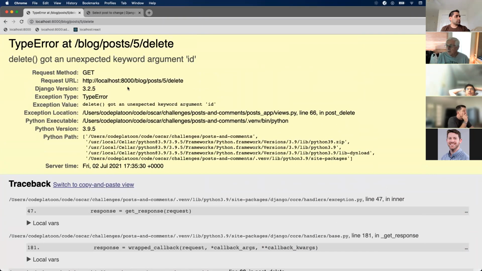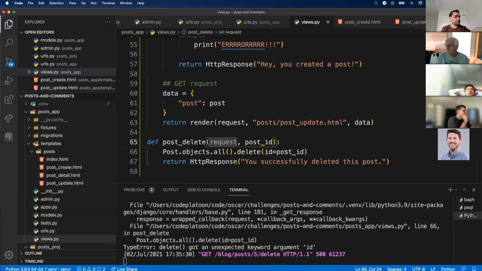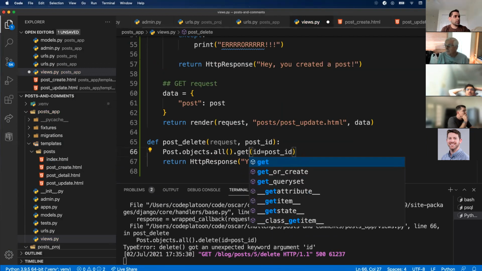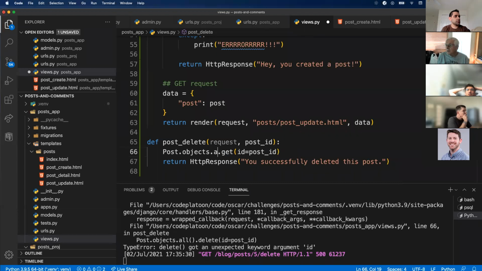I think you grab the object and then you delete it. So like get by ID, and then you have that object, and then you do object.delete. Gotcha. So we get post to delete.